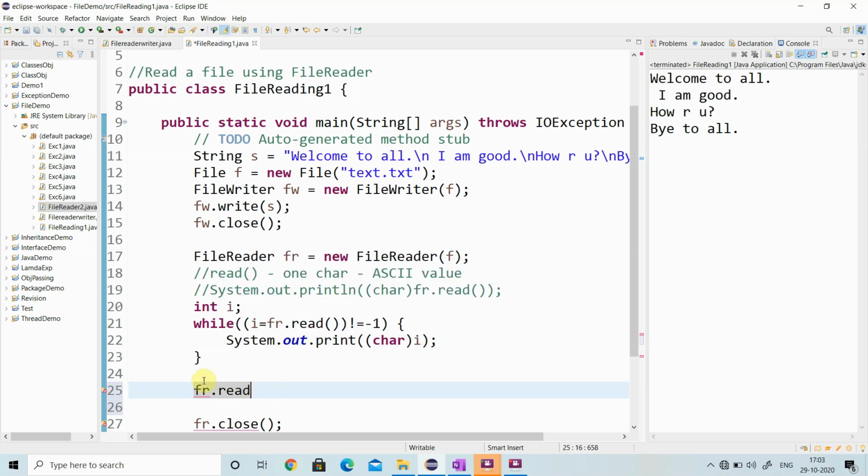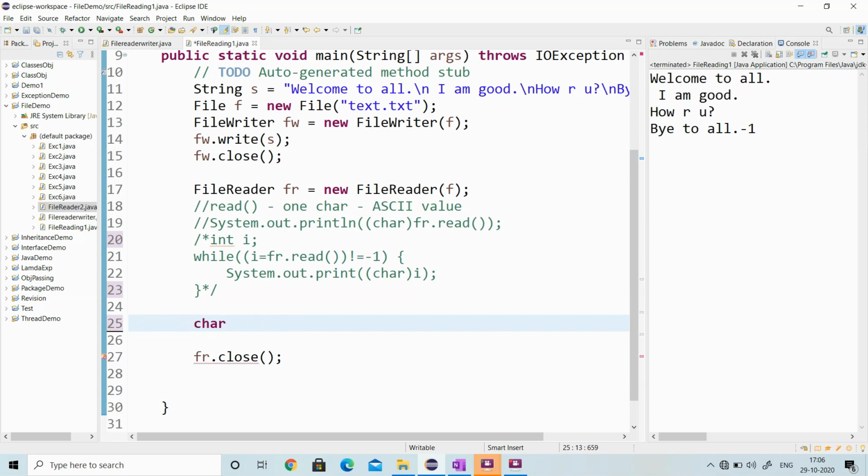So now I want to read the input from the file using a character array. First, we need to create a character array. So what it will do, it will read the content from the file and put it inside the character array. So we need to again read the output from the character array to the output screen. So reading the inputs from the file, that will be available inside the character array, and that character array should be displayed in the output.